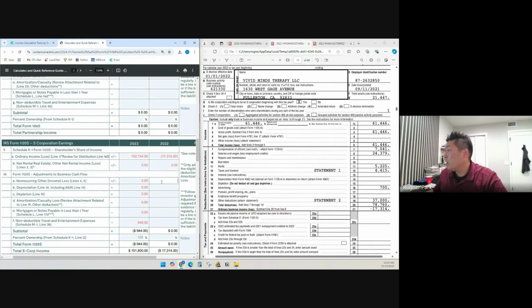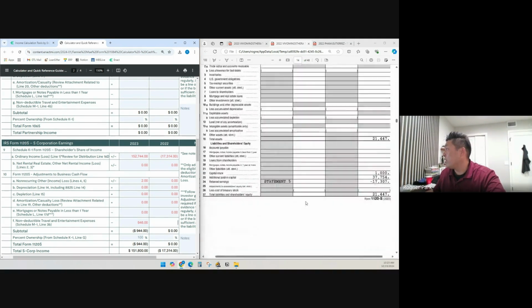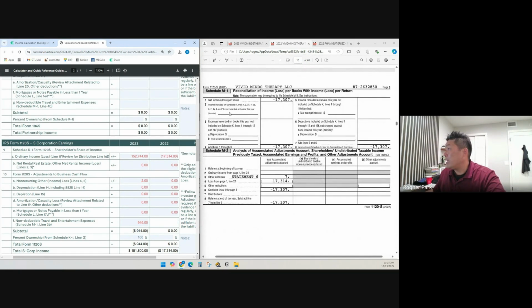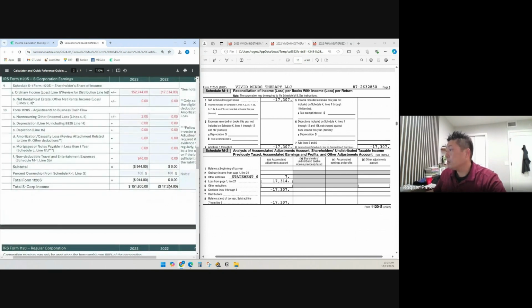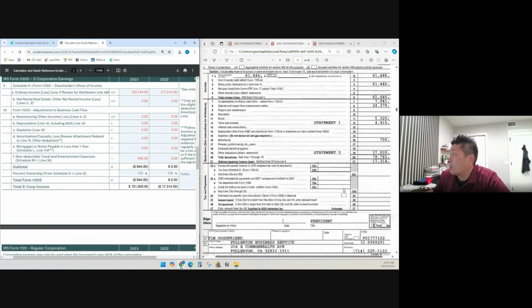Okay, this is 0. Depreciation 0, depletion 0, amortization I already know was 0, mortgage is also 0, deductible entertainment. So if I go here, mortgages and notes is also 0. Here, they didn't claim any meals, so it's 0. Okay, 100% ownership. Now, this corporation had a loss of $17,000 for the year.